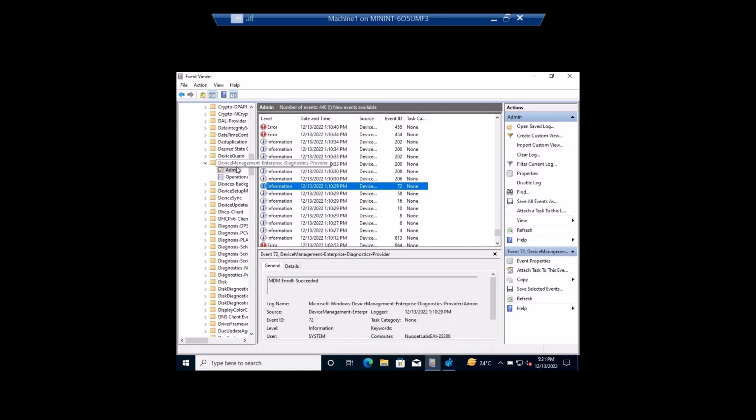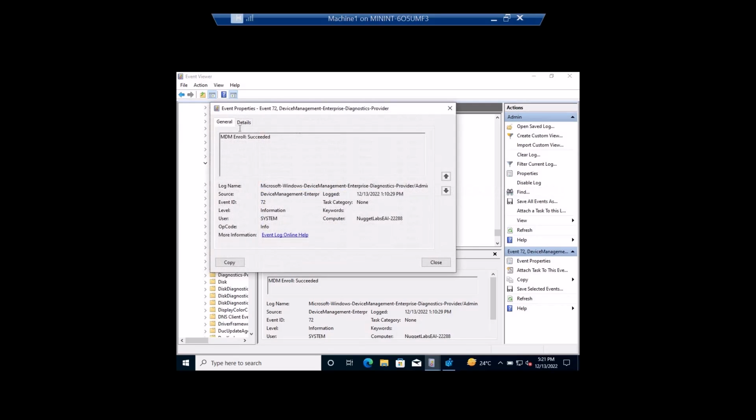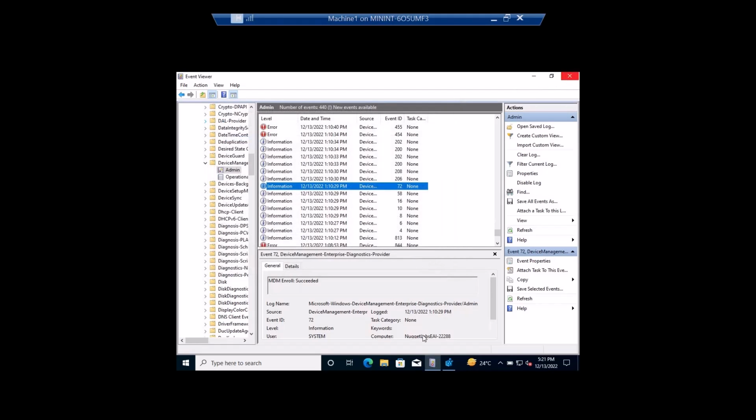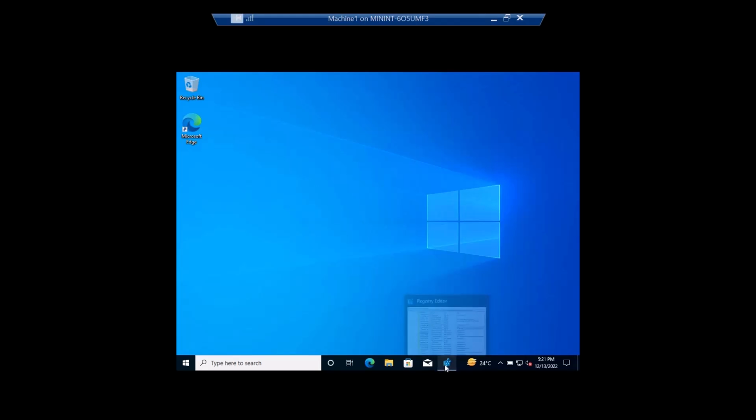For that, we'll go to device management enterprise diagnostic provider, and under admin, we can see the event ID 72 and it says that MDM enrollment succeeded. So this proves that the device was successfully enrolled. Obviously, so it was Azure AD joined.